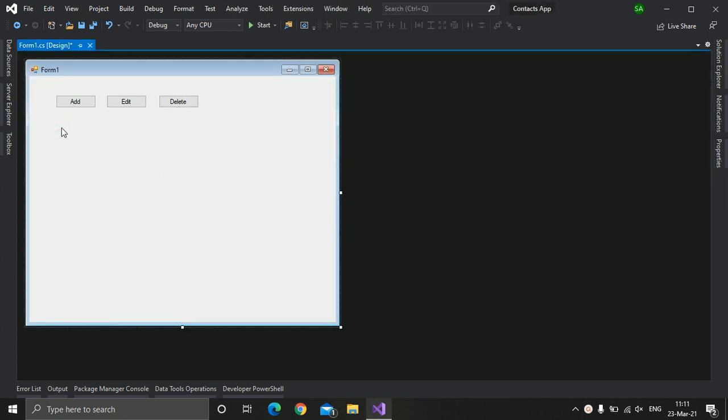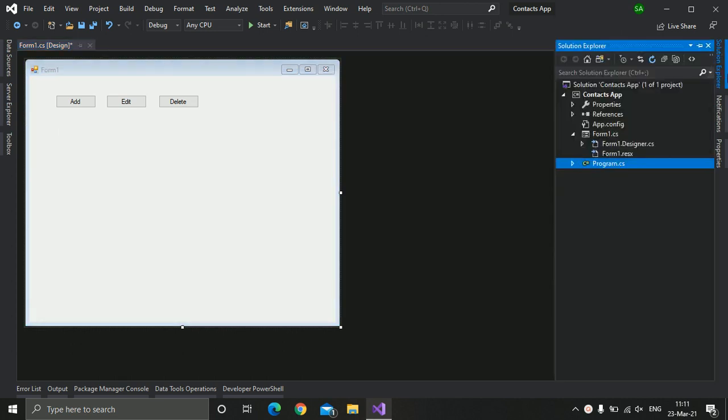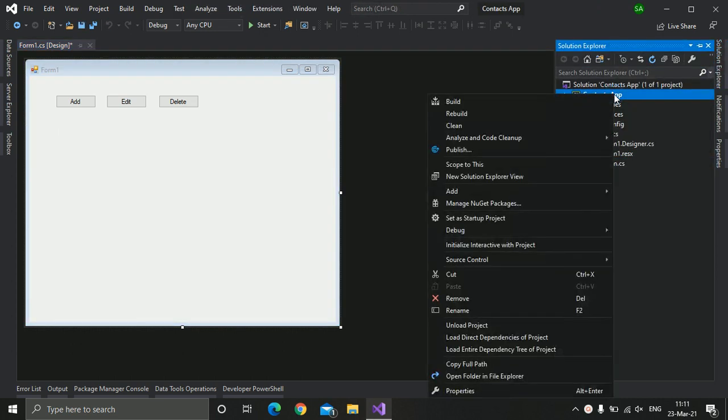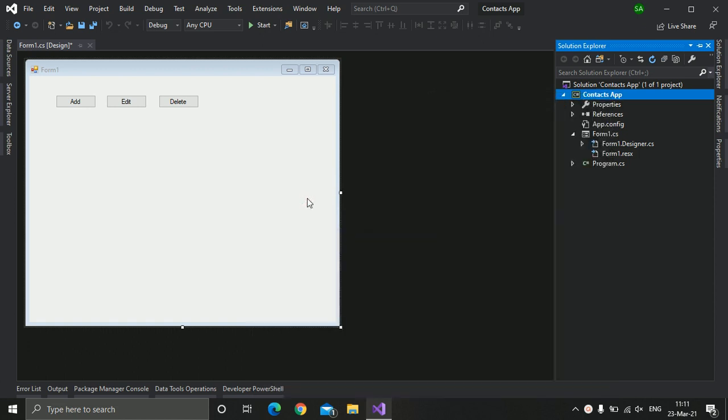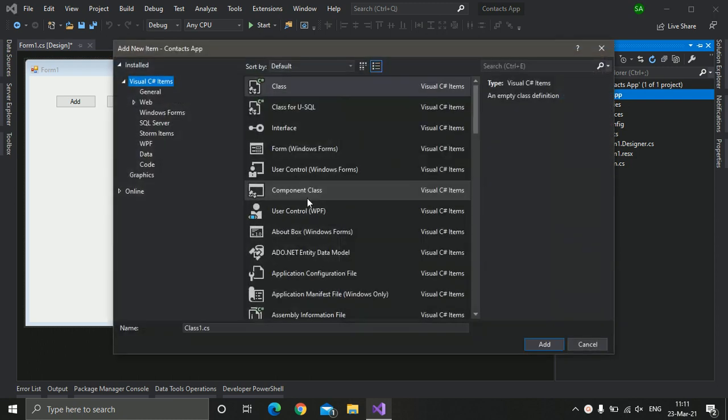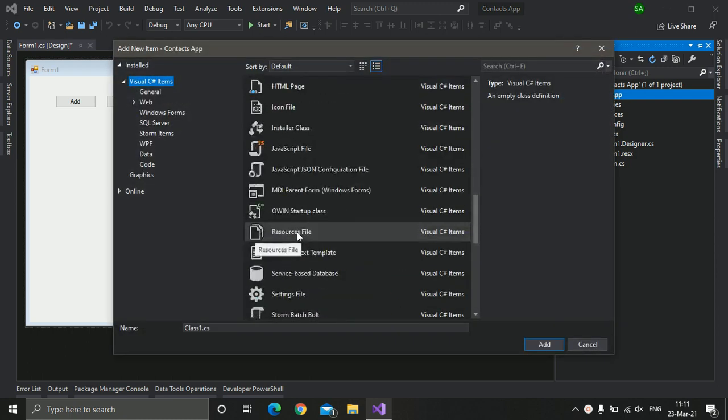Now we need to design our database table to store the information of contacts. So go to the Solution Explorer and add a new database. Add, new item, and select service-based database. Name the database as contacts.